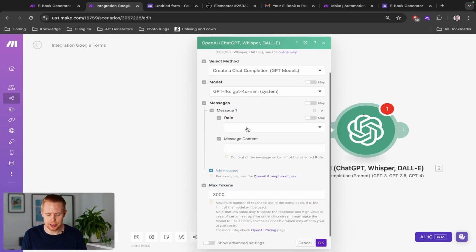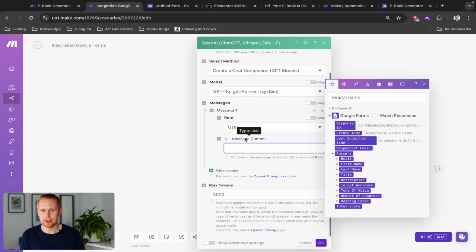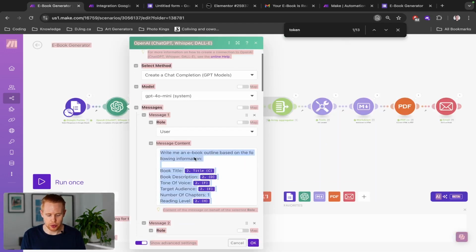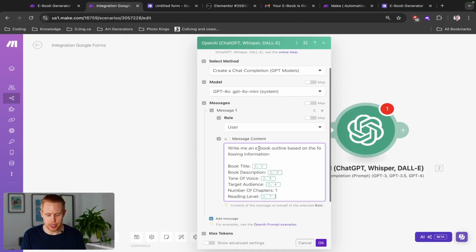Now there's a couple things here. We need to add a message here, and the first one is going to be a user. We're going to give input into ChatGPT on what we want to receive back. So essentially, in a message like this, we're telling ChatGPT what it is that we're looking for. I've already created this, so I'm just going to copy it and paste it in here.